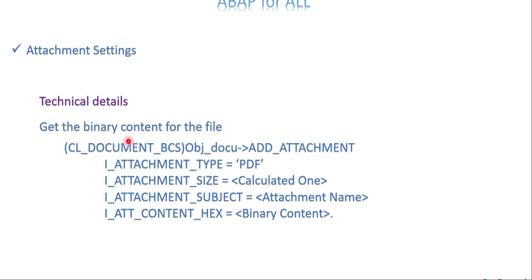Once you get the binary content of the file, we have a class called CL_DOCUMENT_BCS. In the previous video, we used this object to create a document along with the subject and the body of your message. In that, there is a method called add attachment. I'm going to use the method add attachment with these parameters. What is the attachment type? It's a PDF. And what is the attachment size? We have a function module which calculates the size of the file along with the binary content, so we are going to make use of that function module to get the file size.